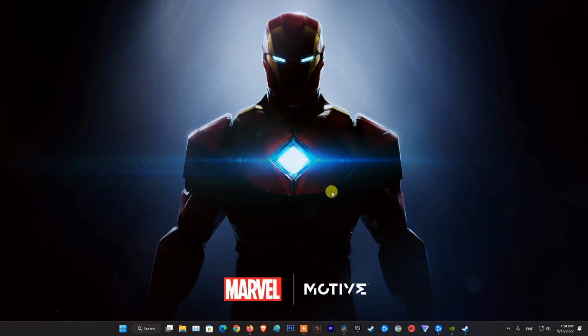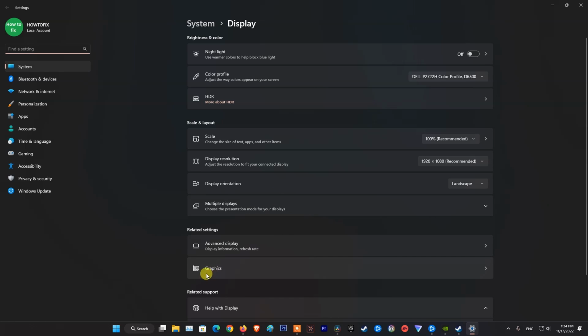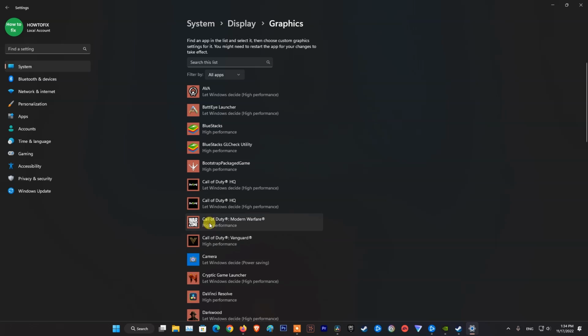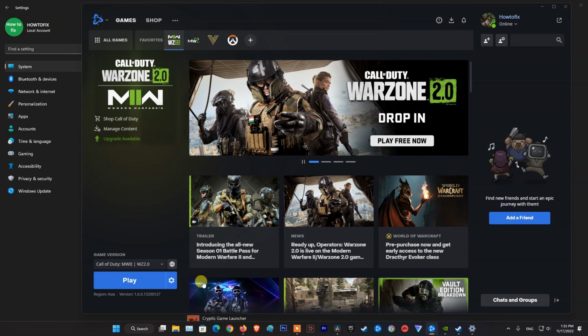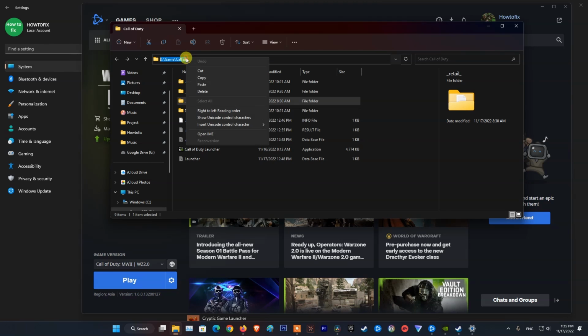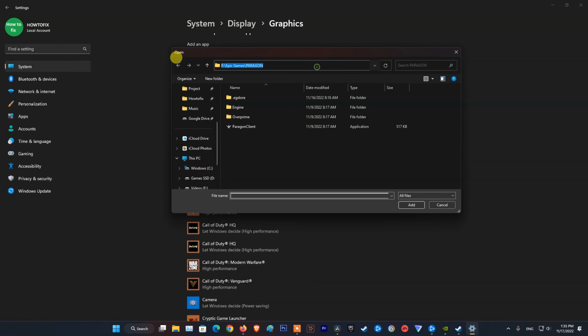Method 6. Set high performance graphics for Warzone. Right-click on the desktop background, then pick Display Settings. Click on Graphics. Now, scroll down and find Call of Duty Launcher Application. If you don't see Call of Duty Launcher Application, then click on Browse. After that, go to the location where Warzone is installed. Select Call of Duty Launcher, then click on Add.